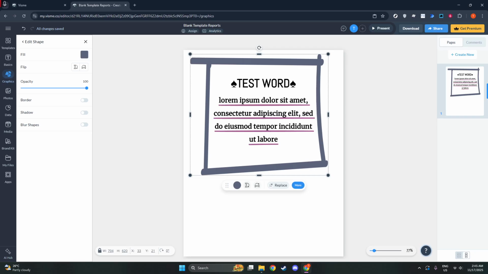There you have it. By following these steps, you've successfully added and customized a square in your Visme design with precision and ease. Thanks for joining me, and happy designing!